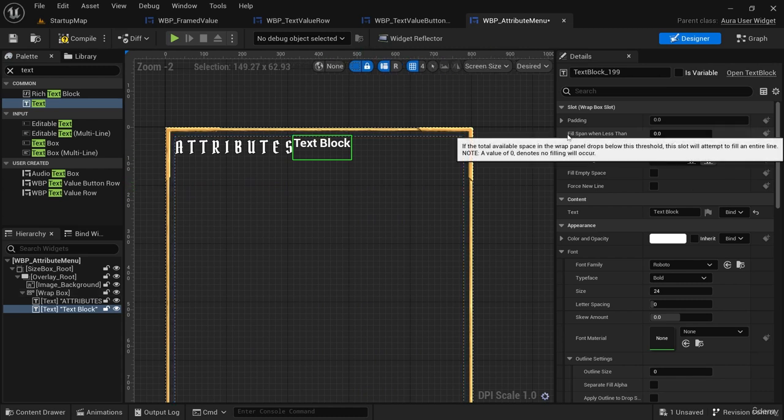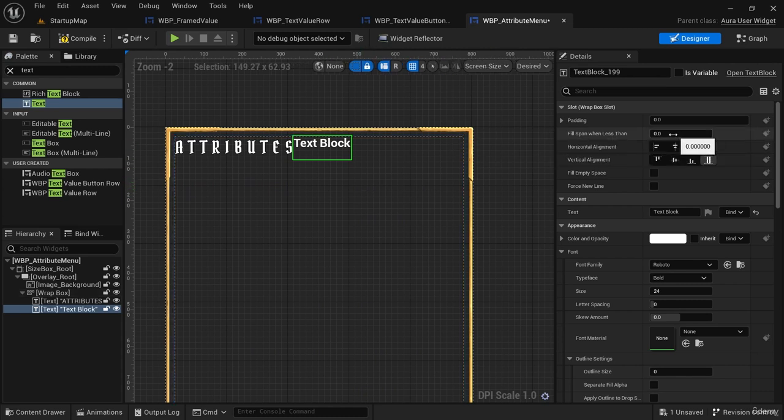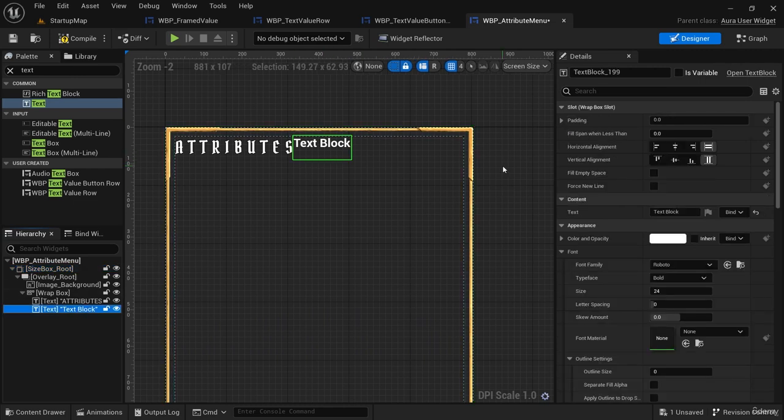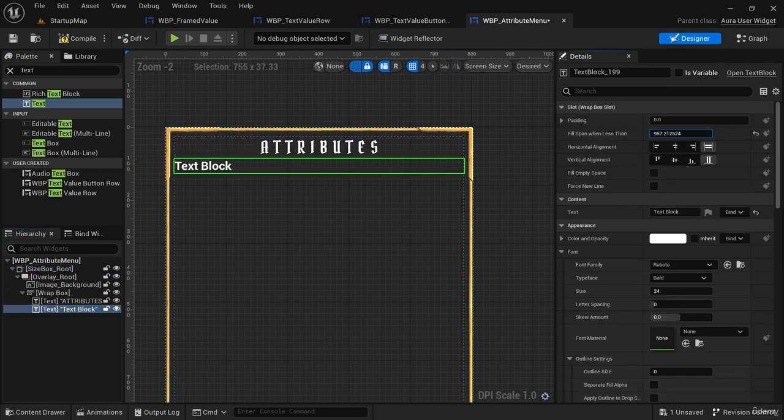For one, we see this fill span when less than. Now, this is going to make this text block behave as if it's wider, if it's wider than this width here, which is about 805. If I select the size box root, the width is 805. We can take this text block, increase this value to more than 805, and all of a sudden it's now taking up its own line. So that's a nice trick we can do.